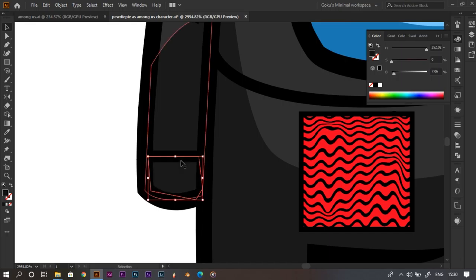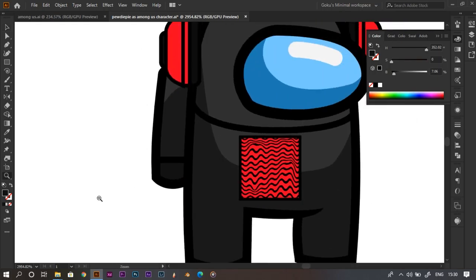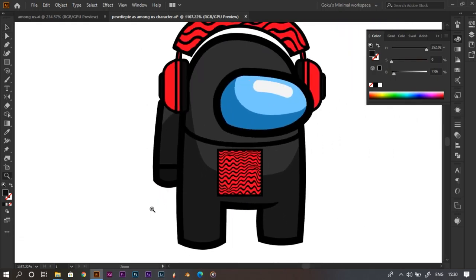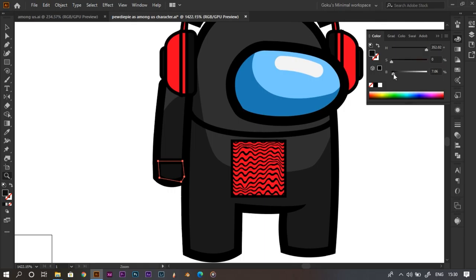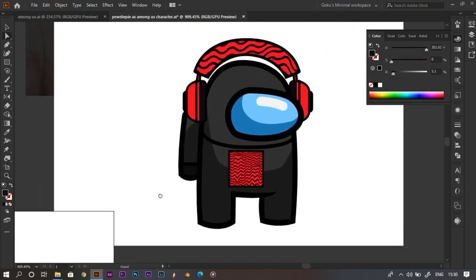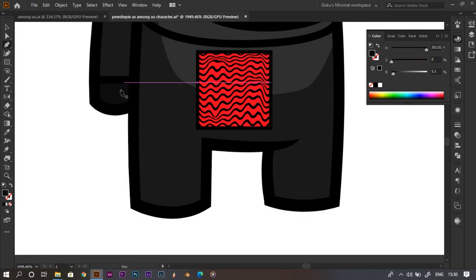So now we are gonna put it to front. So shift plus close square bracket, keep hitting it till it's up here. Alright, so we need to change it a bit more. Okay, it's looking good. Let's just do this to both of this.